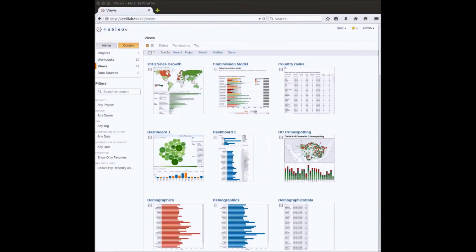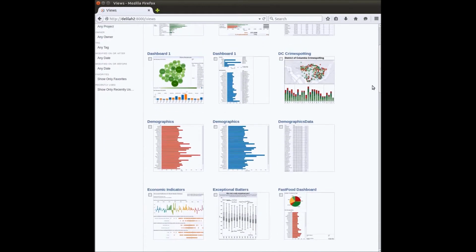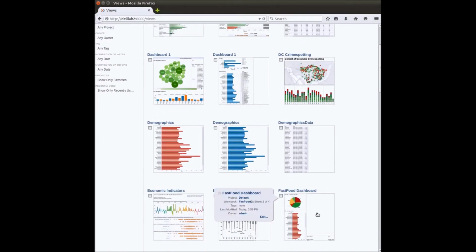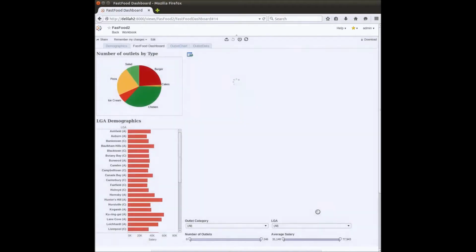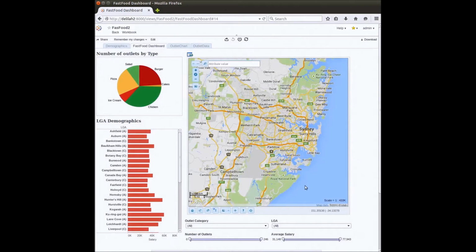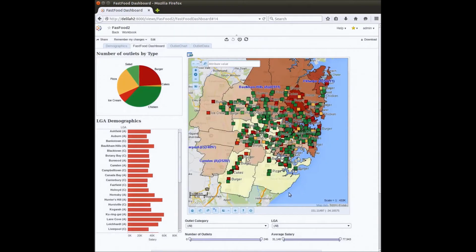Hi, in this recording I'm going to take a quick look at the current implementation of Map Intelligence with Tableau. Currently what you're looking at is the Tableau portal. I'm logged into it and I can see the list of available reports and dashboards. I'm going to run this fast food dashboard here, which is map enabled, and it's been driven by a couple of Tableau sheets.